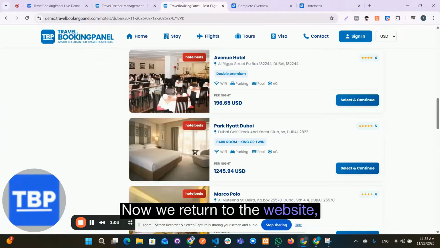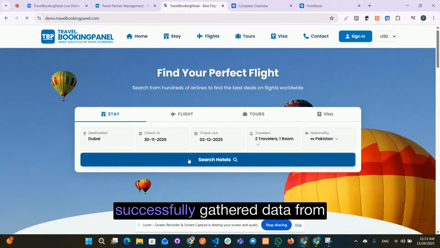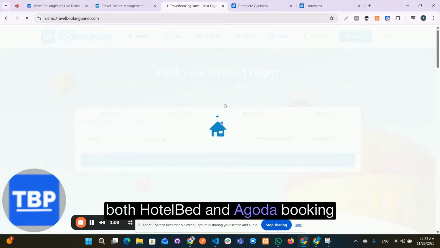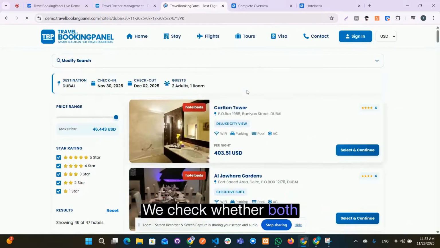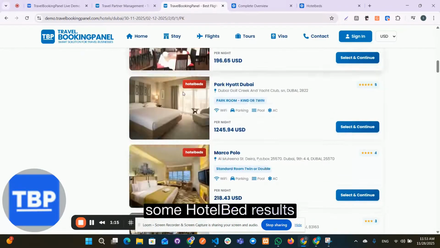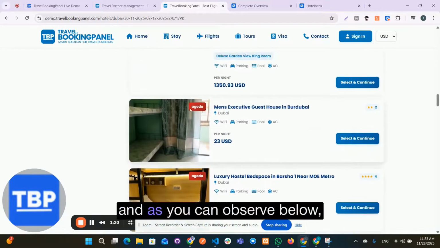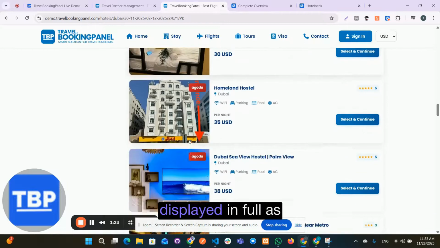Now we return to the website, perform a comprehensive search again, and see clearly that we have successfully gathered data from both Hotelbed and Agoda booking services. We check whether both datasets are displayed or only Hotelbed's data. As you can see, some Hotelbed results are appearing at the top. Let's scroll down here a little further, and as you can observe below, our comprehensive Agoda data feed is now being displayed in full as well.